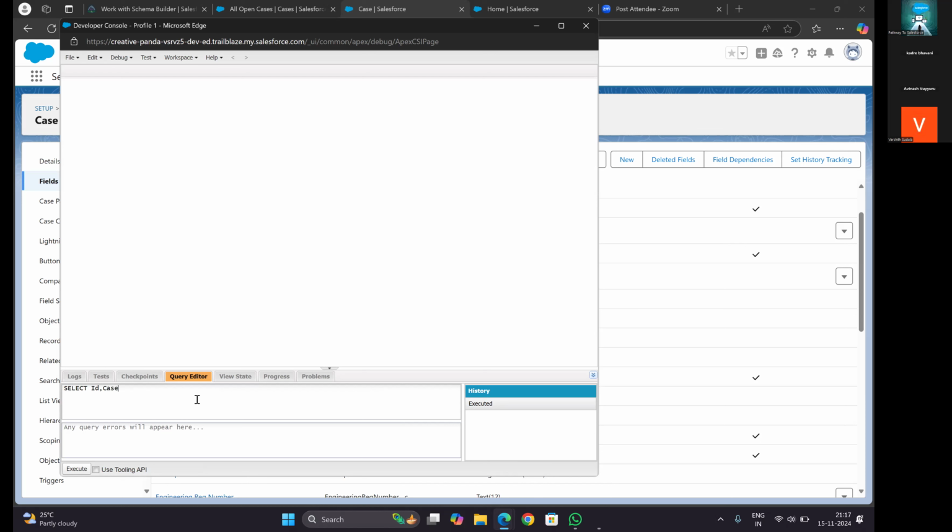Space. Case number. What is the exact name you have to write? Case number, capital N. From which object? Case object. Yeah, case. Execute.